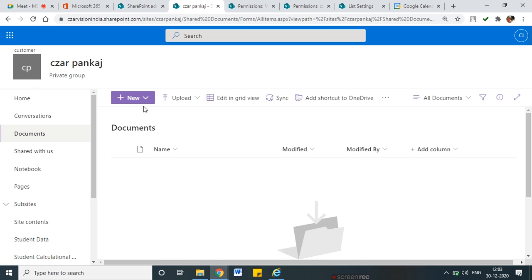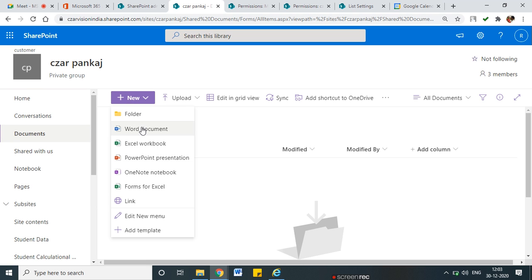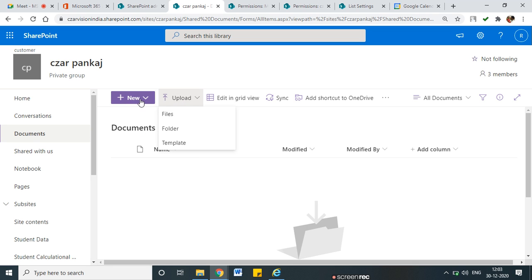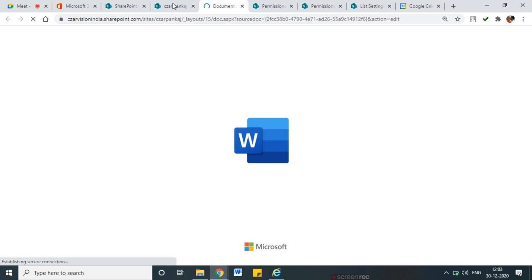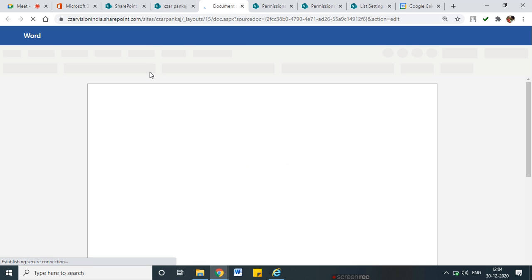I'm moving into the document library. Here I will upload one file, a Word document. I'm creating one text document here, and I will show you how the versions are maintained for this document.